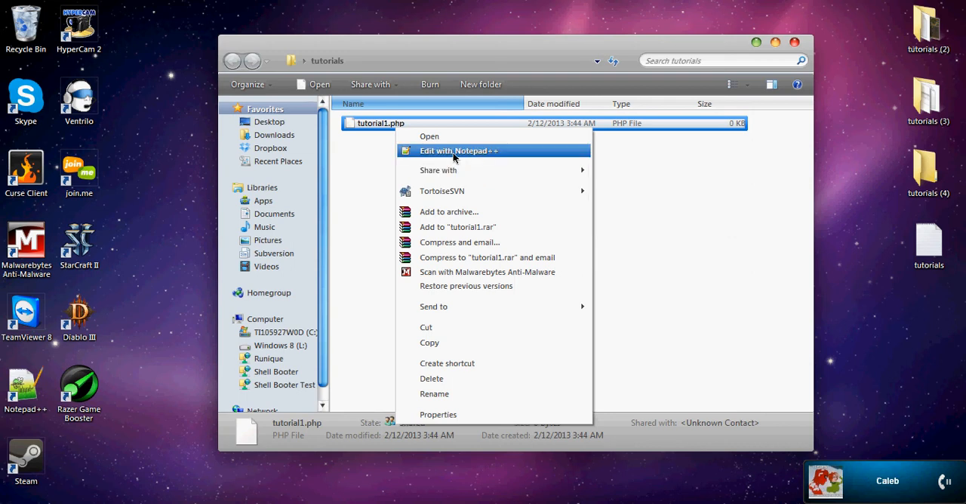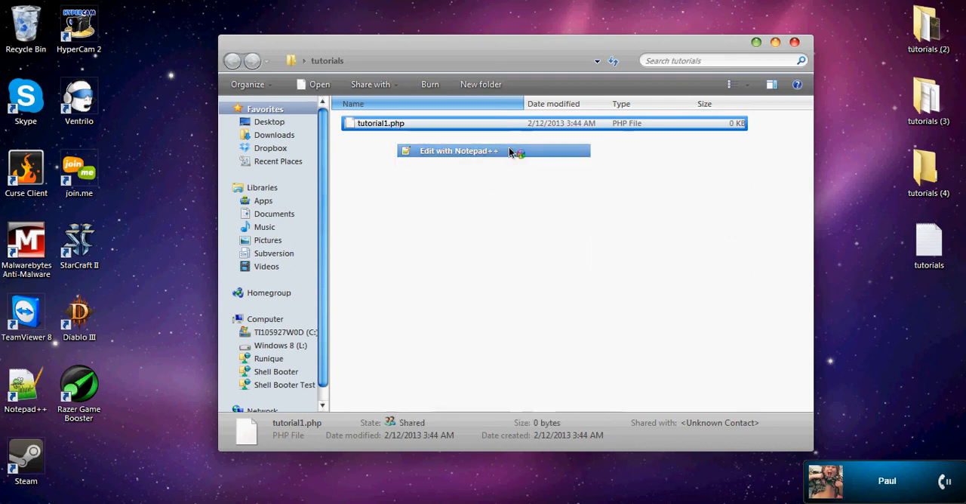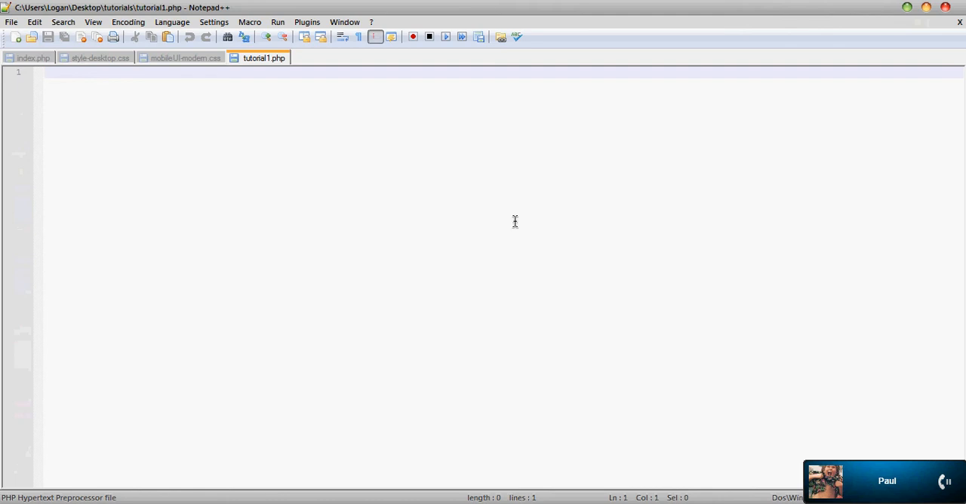So anyways, we're going to start by making this notepad. Tutorial1.php is the name of mine. And I'm using Notepad++. If you don't know what that is, you can download it at notepad-plus-plus.org. Anyways, let's get on topic.